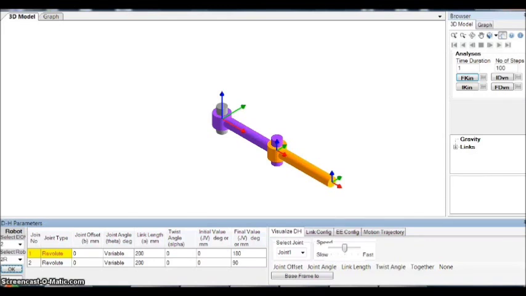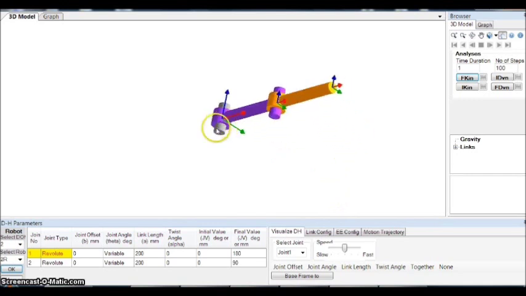Now coming to the Roboanalyzer software for visualization of DH parameters. This is the Roboanalyzer software, and this is the screen you would get once you open the software. On the right side you have your browser where you have various controls like zoom in, zoom out, pan, orbit, etc. And the robot you are seeing is a 2 degree of freedom.